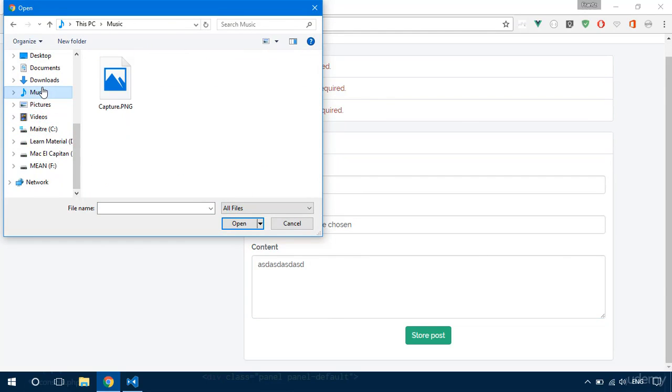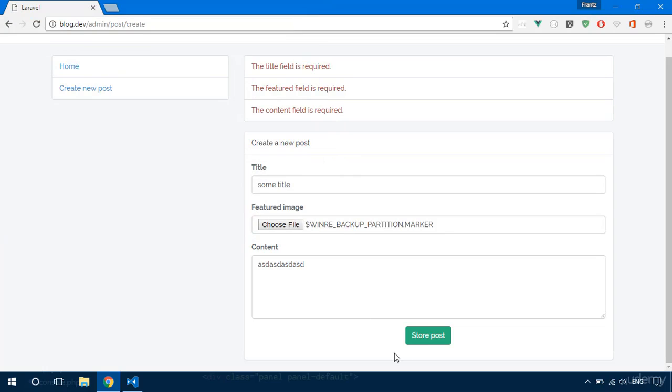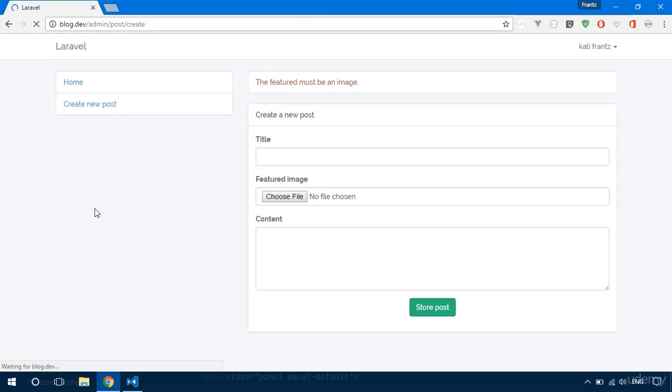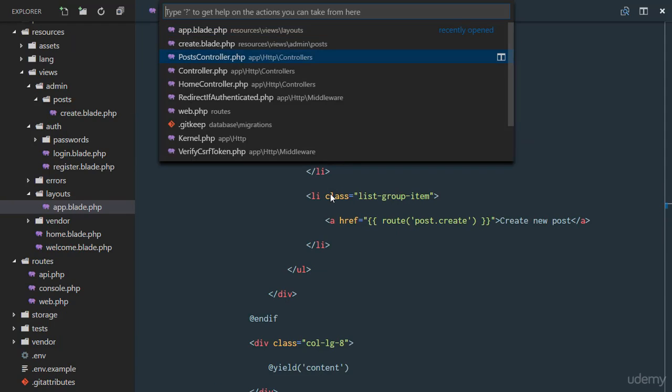So I've got to find something that's not an image. Anything that's not an image. So I'll go with this one, and I'll store the post. And right here you see the featured must be an image. So it means this field must be an image. So you see our validation is working.